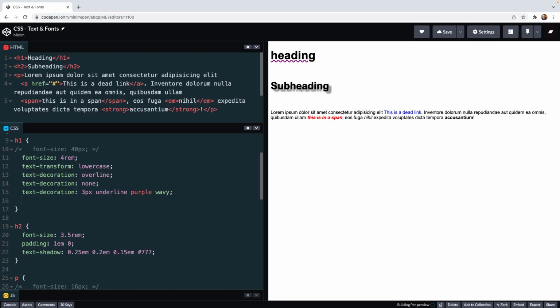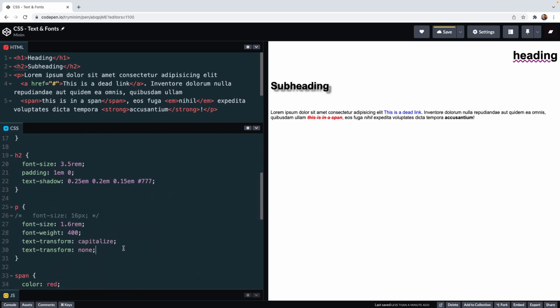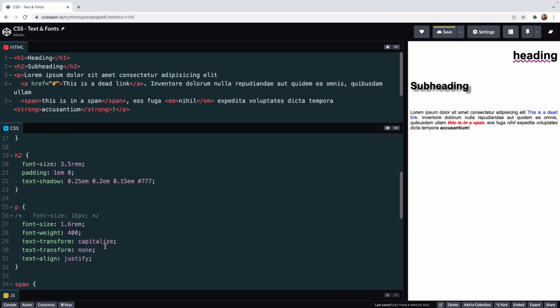The last few properties we'll look at are related to alignment and spacing, starting with the text alignment property, which gives us control over the horizontal alignment of a block of text. Text aligns to the left by default, but we can center it, align it to the right, or justify it. Justified text is aligned to the left, but it is spaced so both sides of the text block have a clean edge.